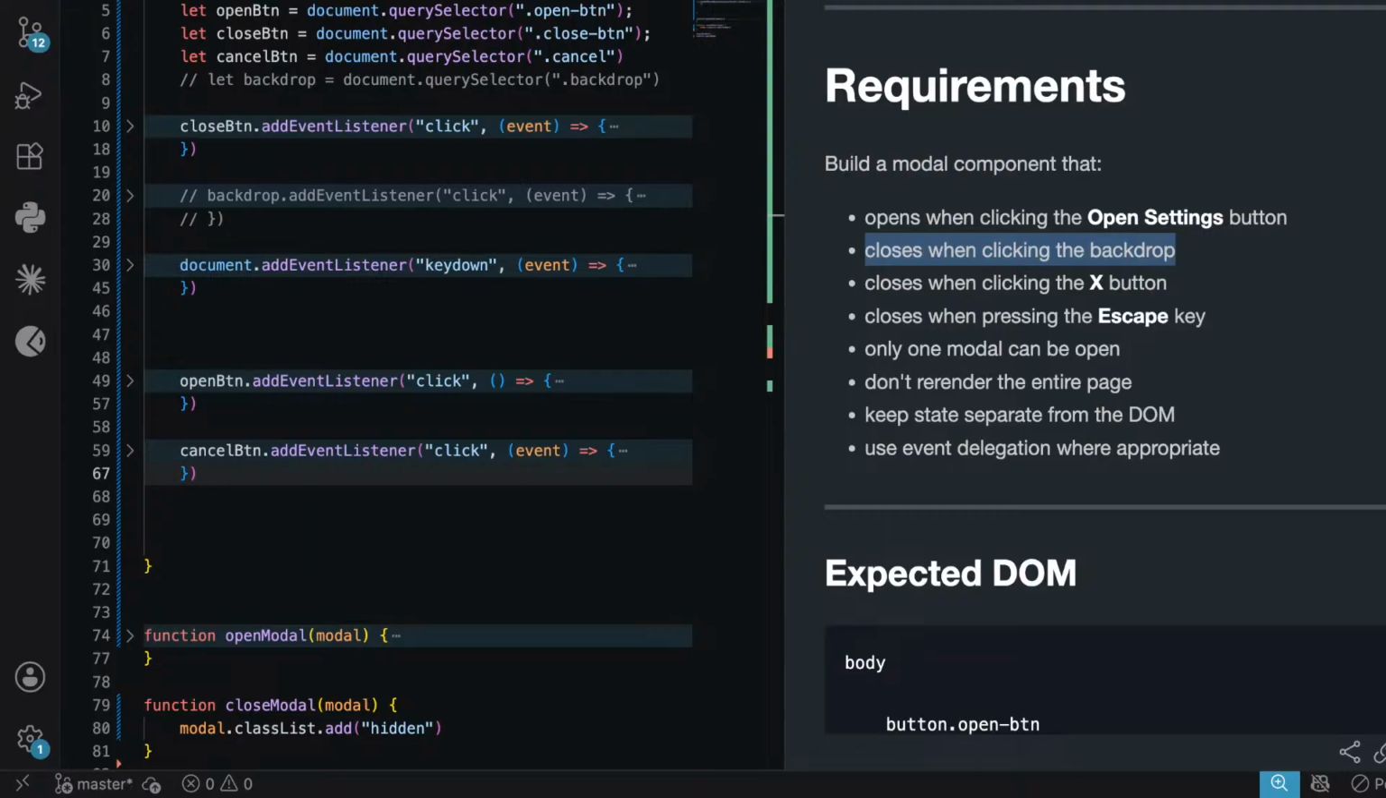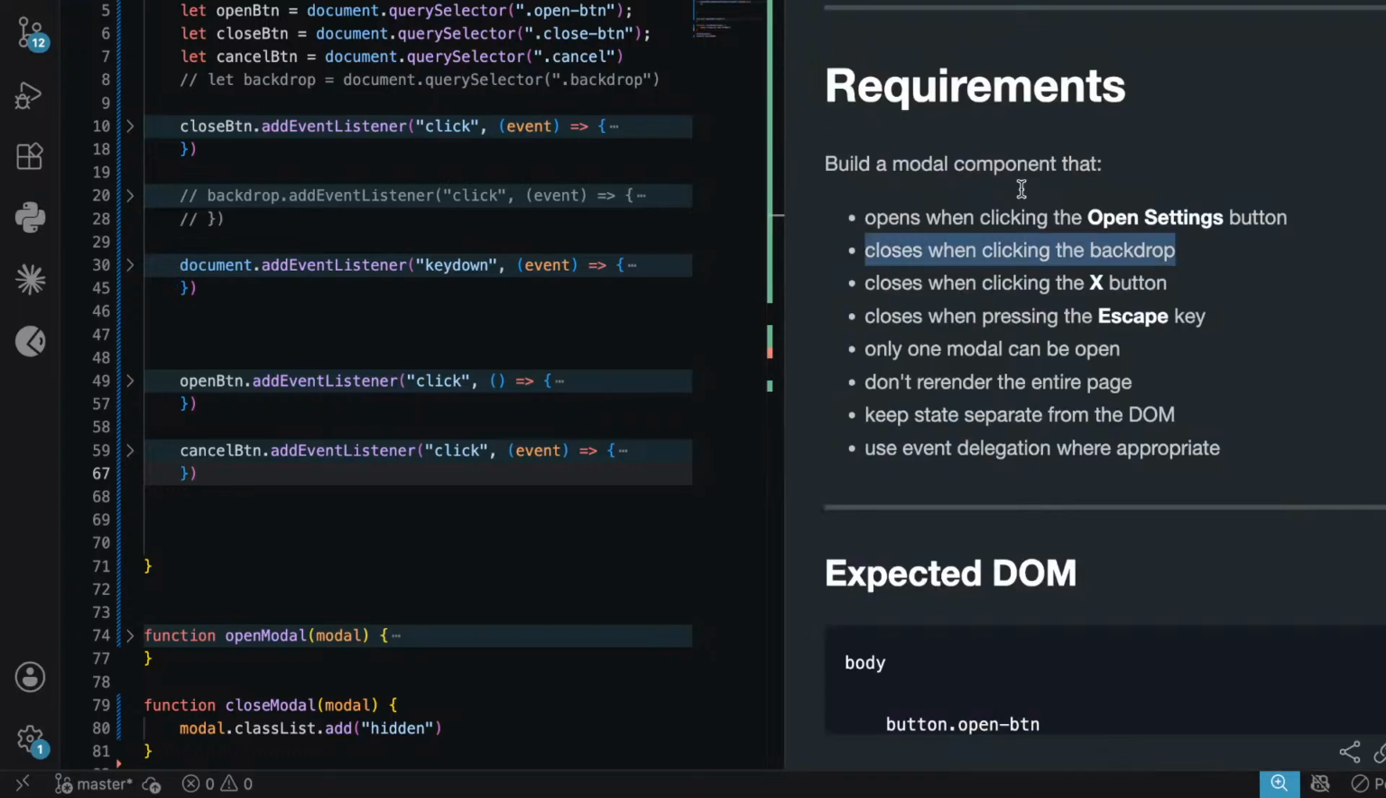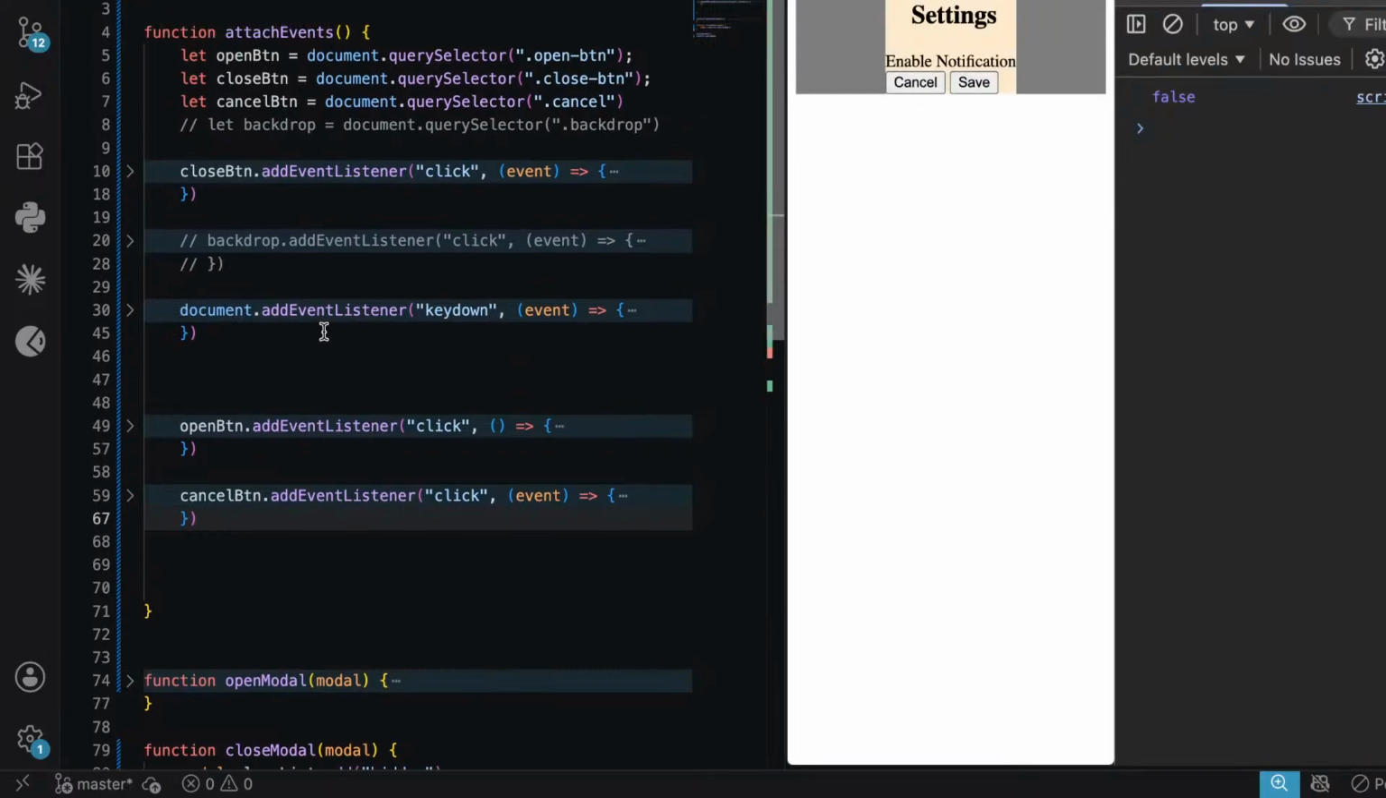At a time a single model is open. The first time you can see the open, and some glitch. Don't render the entire page, keep it separate from the DOM, use event delegation when appropriate. We satisfied all the things, but what remains is closes when clicking the backdrop.